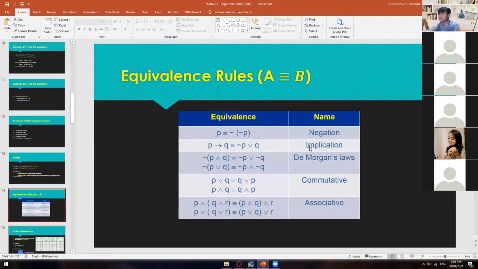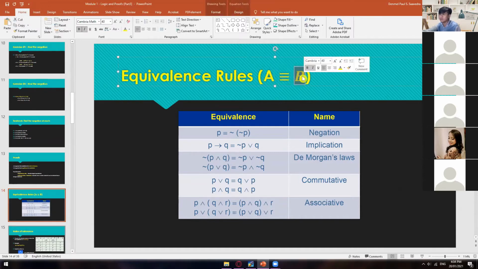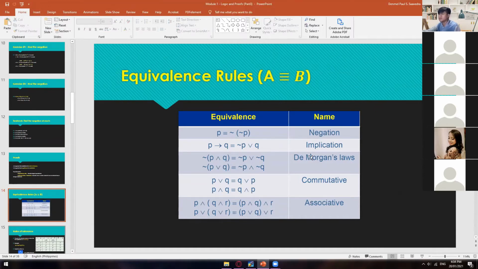take a look at these equivalence rules, wherein we're saying that this expression is equal to this expression. As you can see, we have here negation, implication, De Morgan's laws, commutative, associative, and so on and so forth. So those are equivalents. We have already discussed those things in the laws of logic. This is just a recall, wherein we can apply equivalence into inferencing. So I will not discuss this one anymore. Just try to recall this from our last discussion.